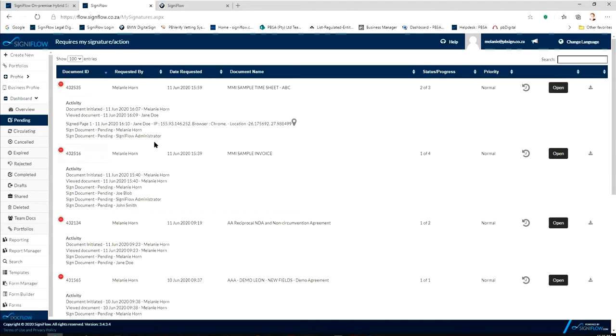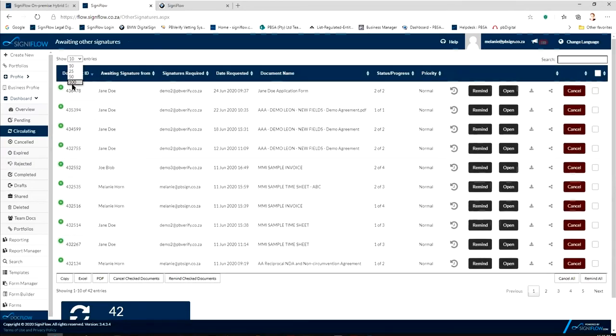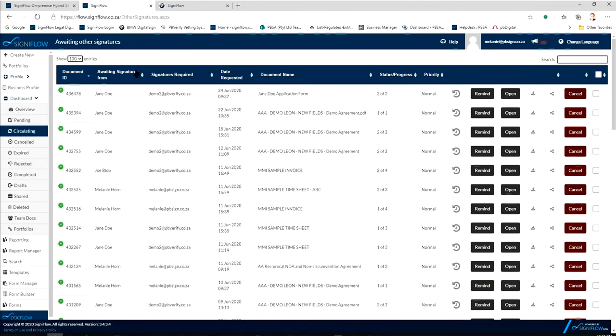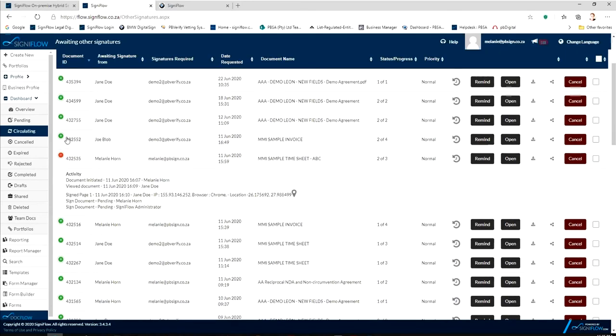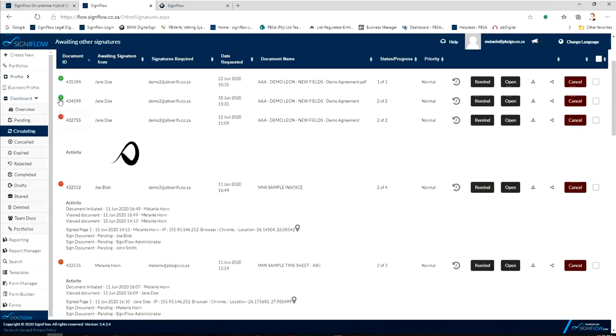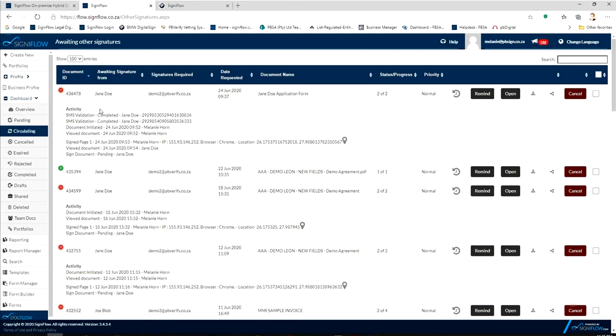The next option is what we call the circulating basket. So this is when you have sent out documents to somebody else to action. So when we look at the actual grid, you will see a waiting signature from. So every single one of them where somebody else needs to sign, or you can view every single audit trail. So you can see the audit trails will adjust to what has happened to the document. Now also, when we look at this, there were 2 SMS validations, but the person has never signed the document.